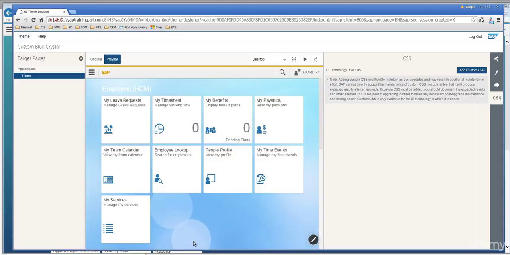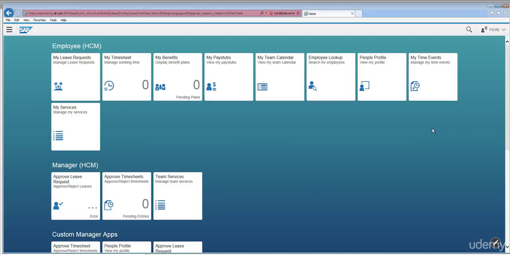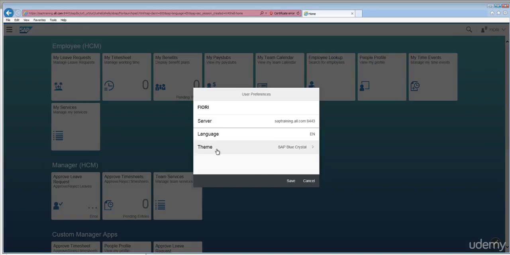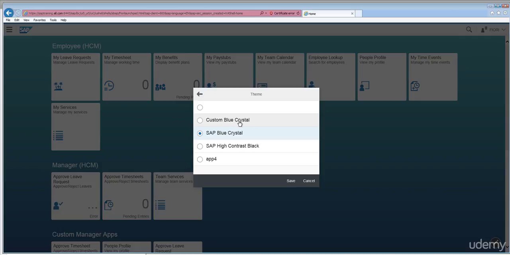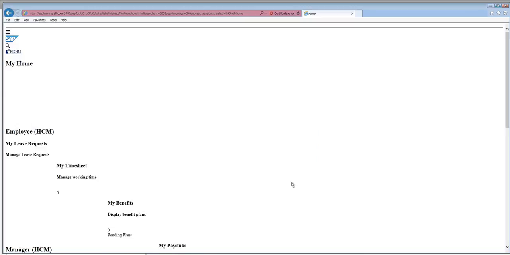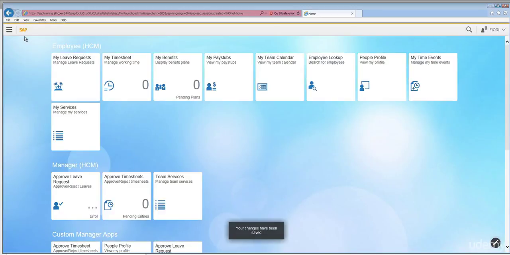And now, go back to the Fiori Launchpad screen and click on Fiori, which is your username, and go to user preferences. And under the theme section, you will see SAP Blue Crystal has been selected by default. Now click on that and you will see the custom Blue Crystal which we just created. Select that and click on save. So we changed the logo, we changed the brand color, we changed the background image as well. So this is how we change SAP Fiori themes with the theme designer tool.